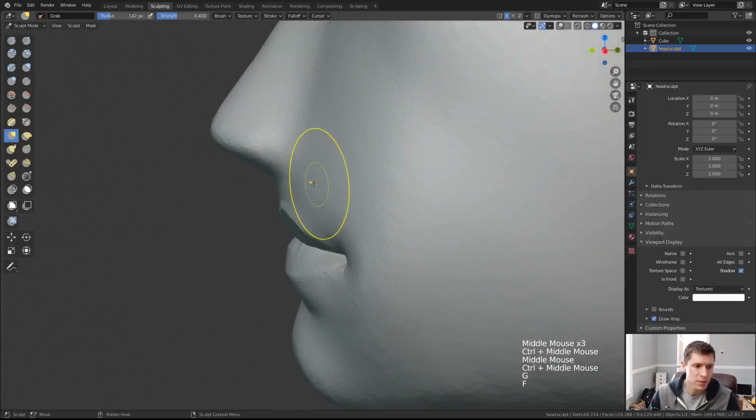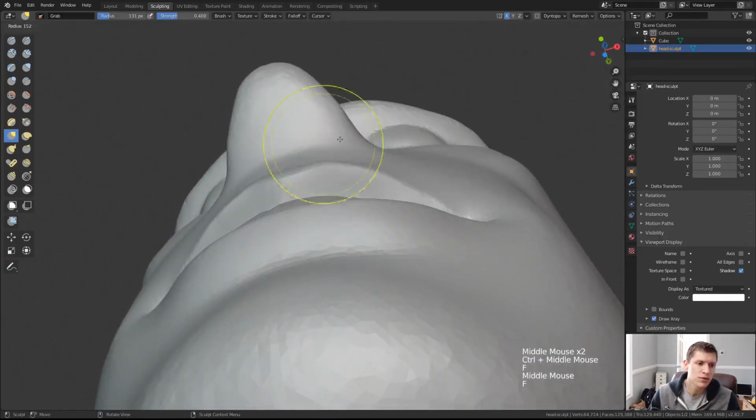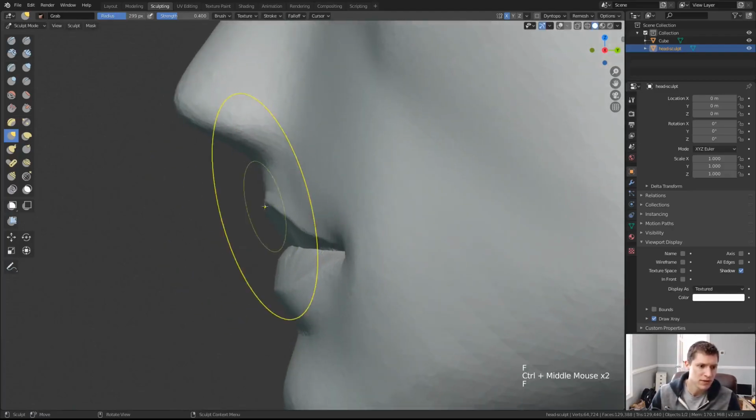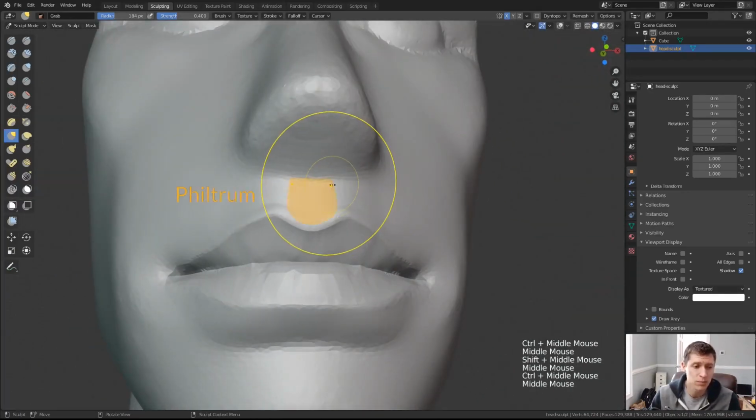However, the peak from the side view, the top of Cupid's bow, I want to pull those forward, and the middle, pull those a little bit back. In fact, if we look from the side view, the upper lip in general is a little bit flat. So let's pull that out. And this also brings us into the philtrum ridge.